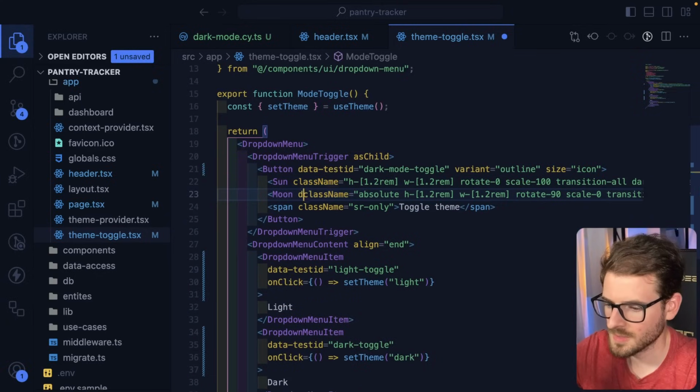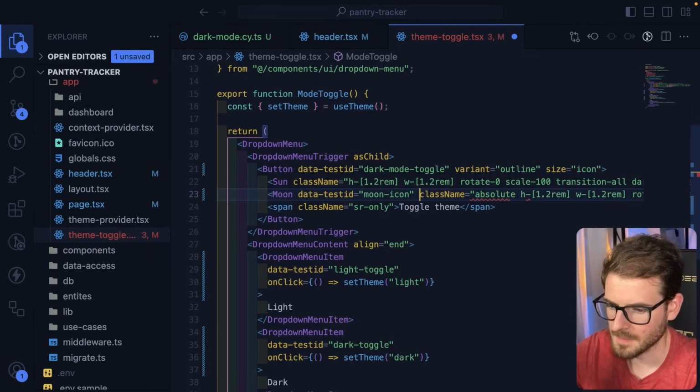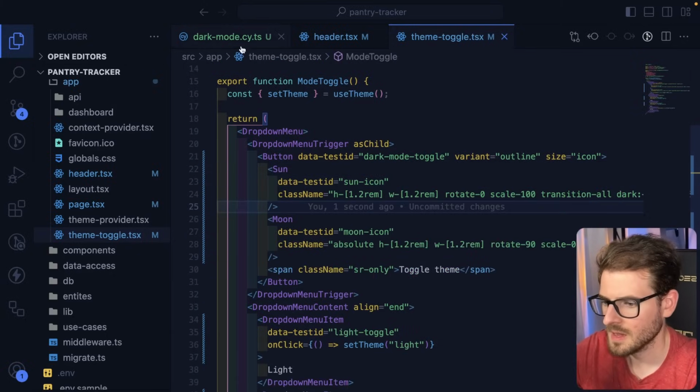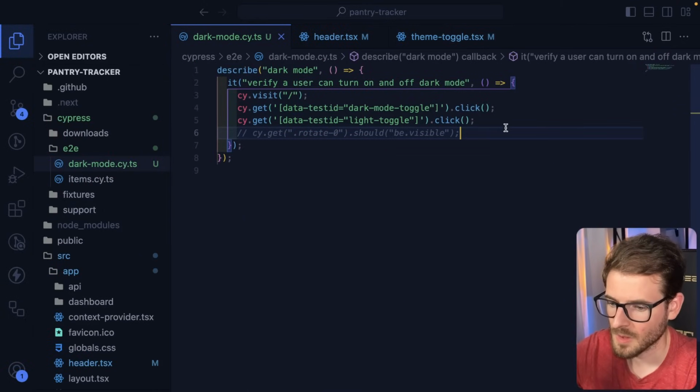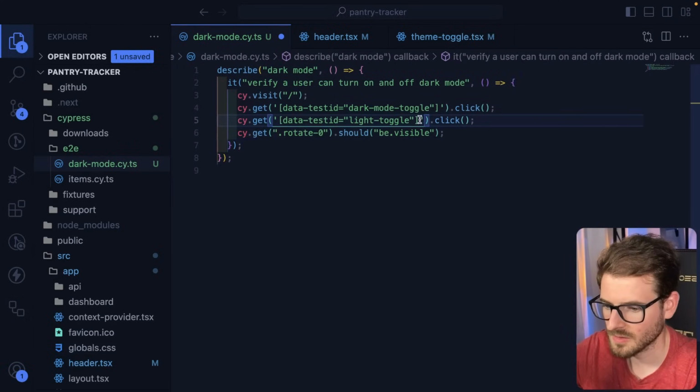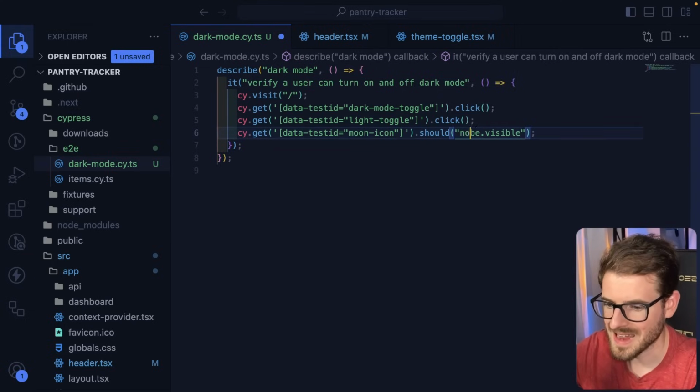All right, so going to moon, I'm going to say data test ID moon icon. Do the same thing with sun. Say sun icon. Go ahead and save that. And then in our test itself, what we're going to try to do is we're going to go ahead and check that after you go to light mode, the moon icon should not be visible.